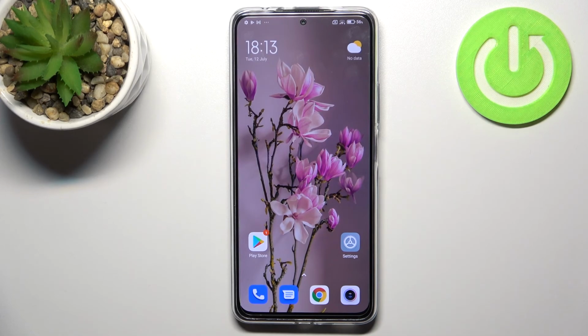So actually this is it. This is how to check total screen time in your Redmi Note 11 Pro Plus.